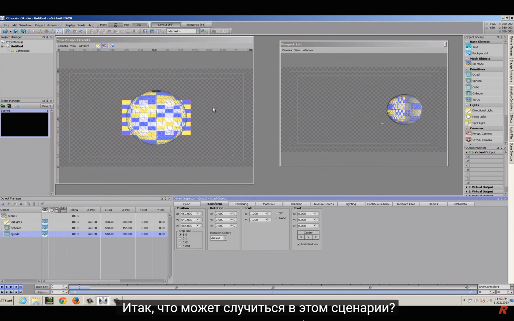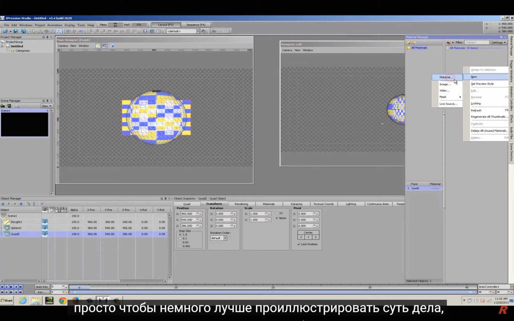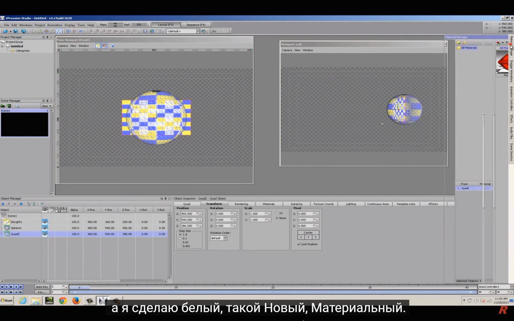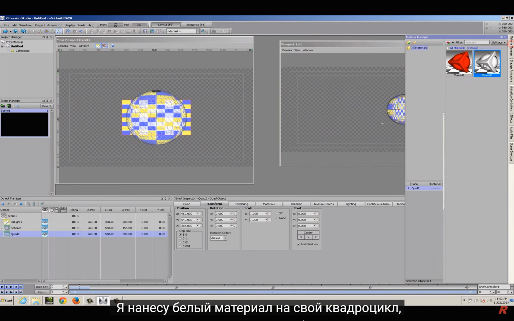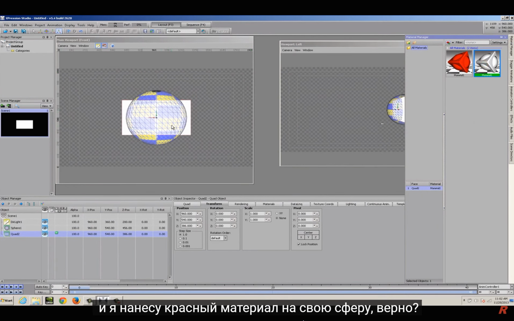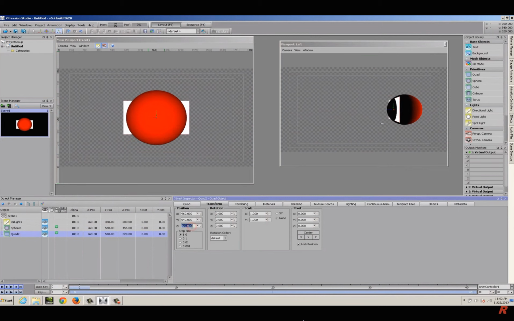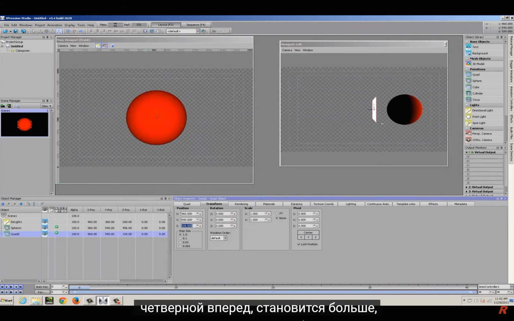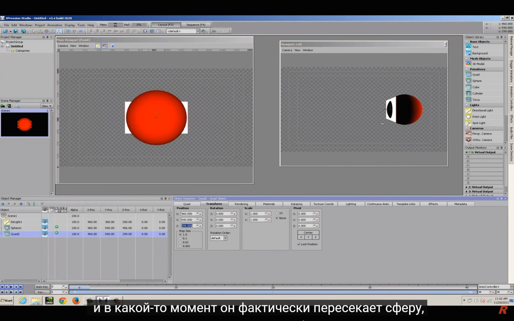So what can happen in this scenario? Well, I'm going to apply some materials to this just to illustrate the point a little bit better. So I'm going to make a new material. I'll make a red one, and I will make a white one. I'll apply the white material to my quad, and I'll apply the red material to my sphere. Right? So we've got a red sphere, and we have a white quad. Now you'll see that as I move the quad forward, it gets larger. And at a certain point, it actually intersects the sphere.